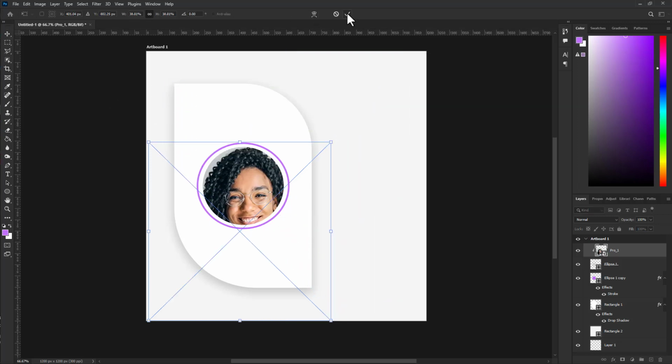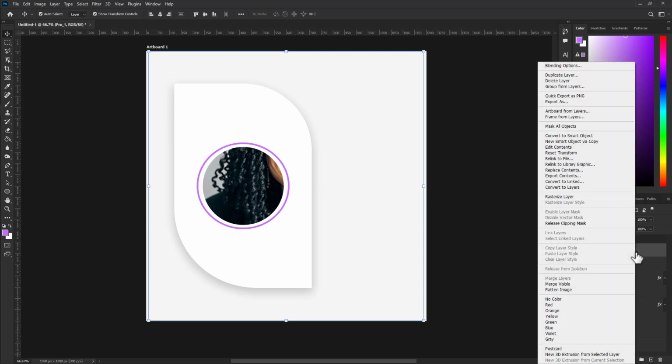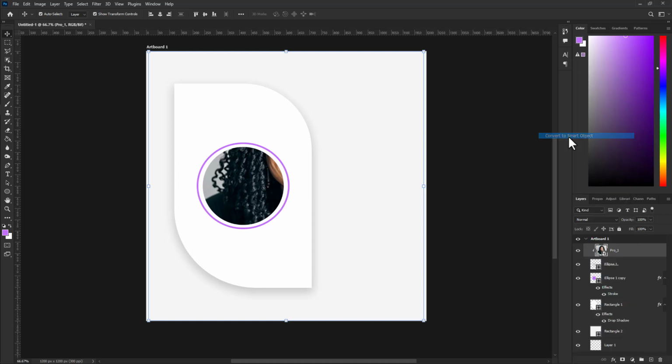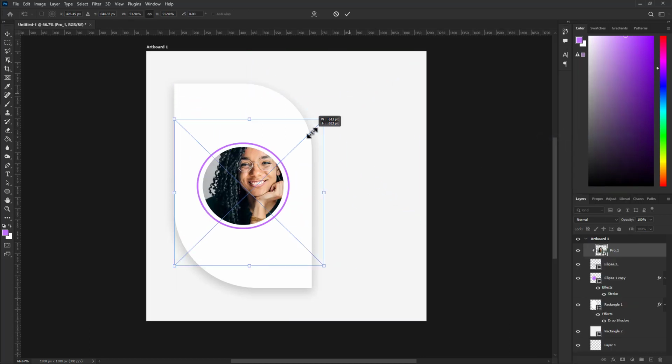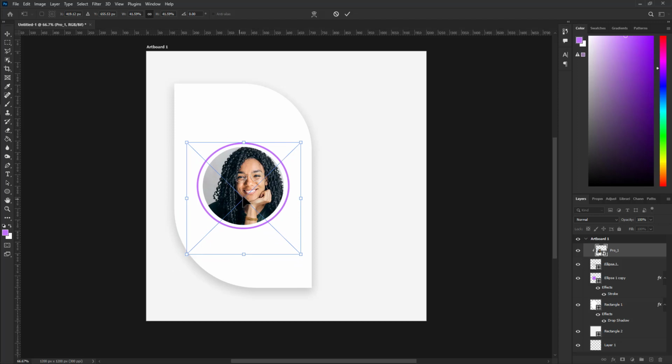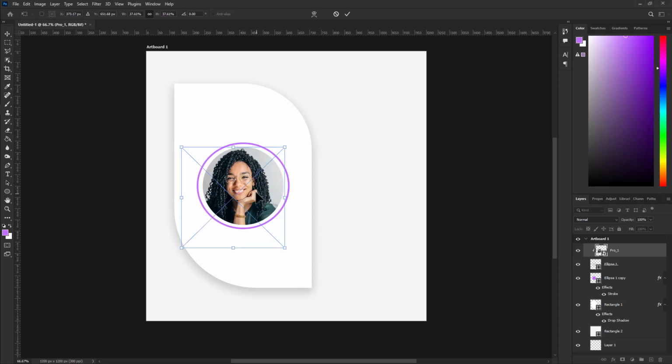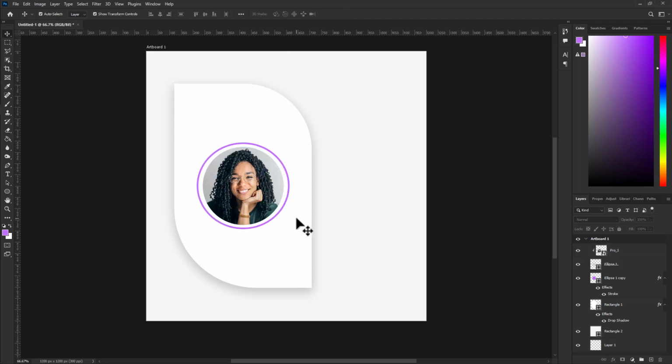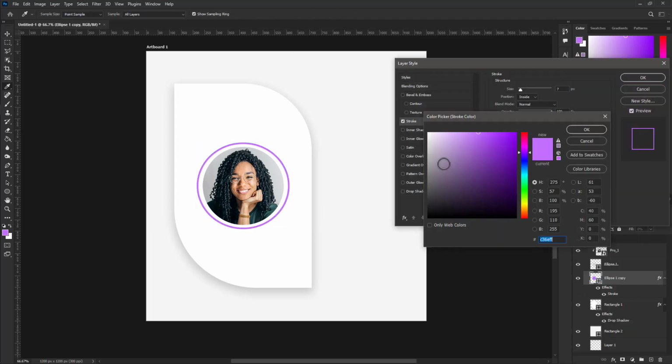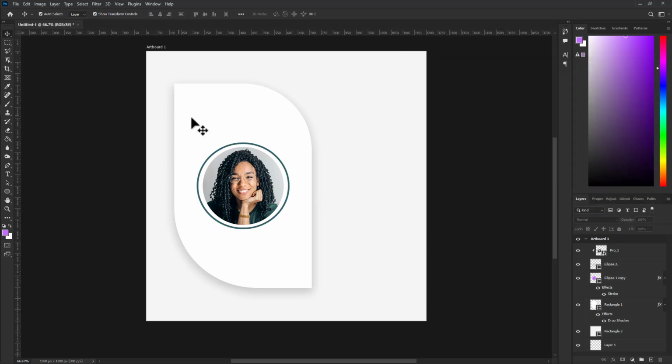So you can now adjust it, but take note, before you adjust the image, you have to convert the image to smart object so that you will not lose the quality of the image. I think this is okay for now. We can change it later if it doesn't match what we want.